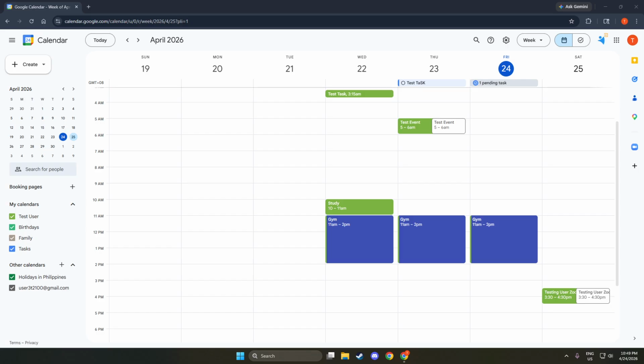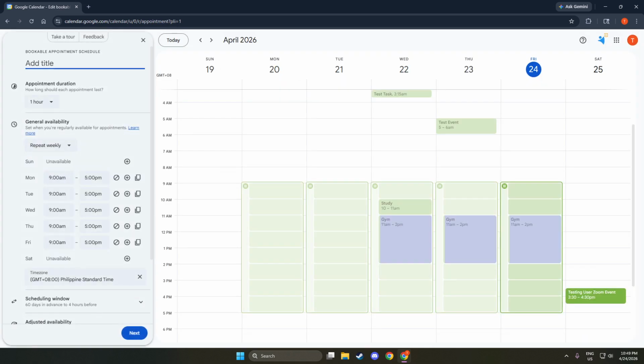In the top left, click Create, then choose Appointment Schedule. Give your schedule a clear title, like Consultation, so people know exactly what they're booking. Set the duration, for example, 30 minutes, to match the type of appointment you offer. As soon as you set this up, Google generates a public booking page link that others can use to reserve time with you, so you won't need to coordinate availability over email.